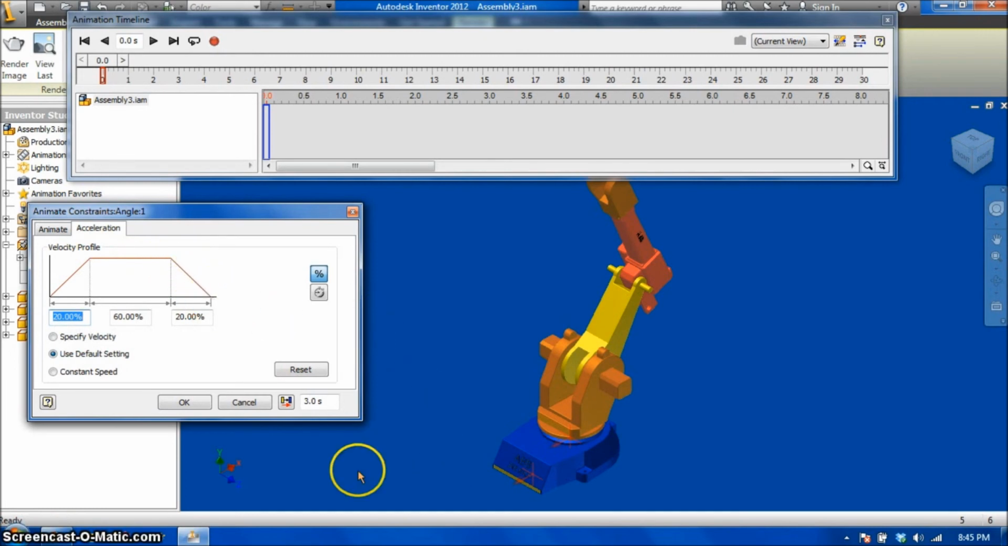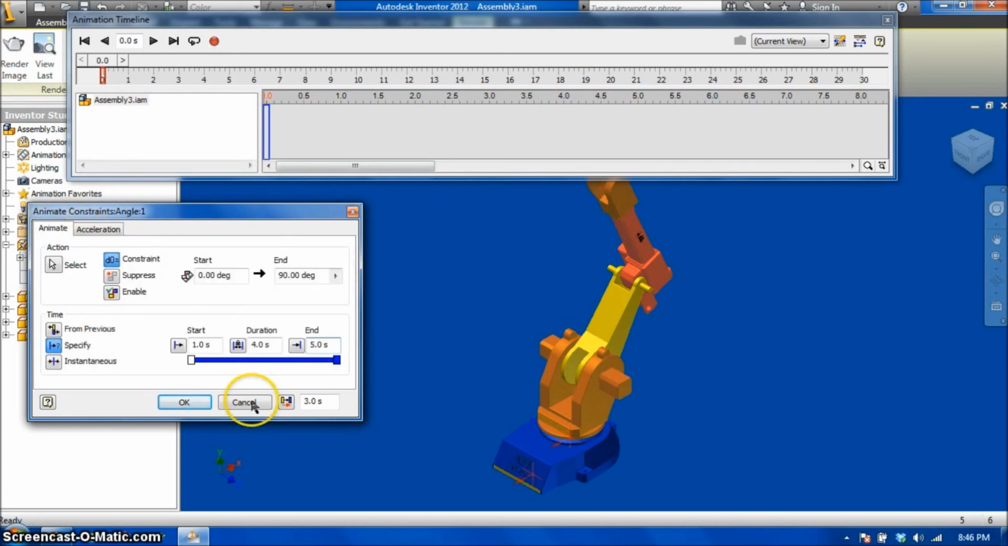So if you wanted to animate, say, something crashing into a wall, you might make this a 0, and then you might make this 80%. So you'll see it ramping up in speed, and then of course if it crashes into a wall, it's not going to decelerate, it's just going to stop. So that's something that you can play with a little bit. So we're going to leave that alone right now.